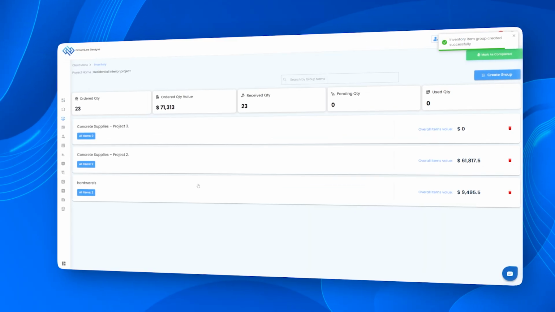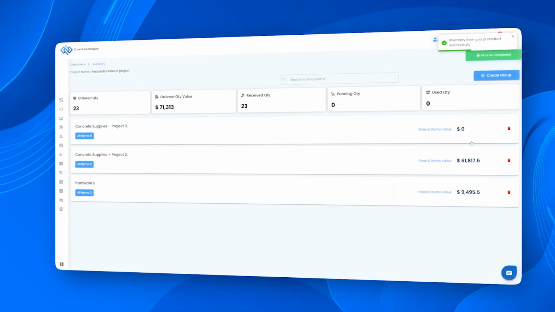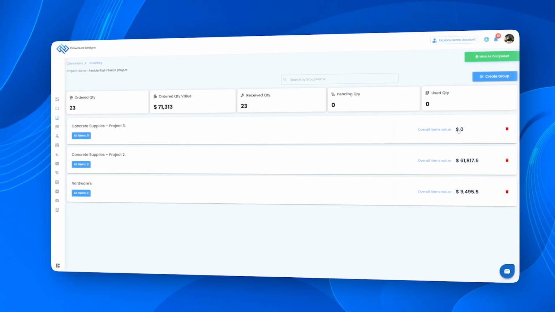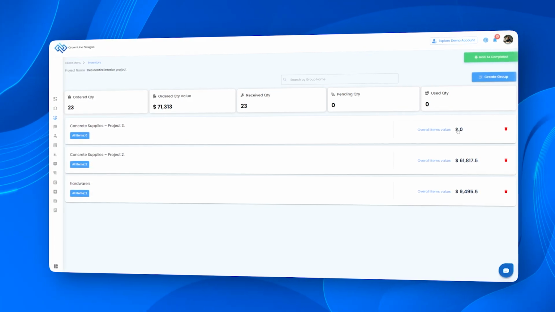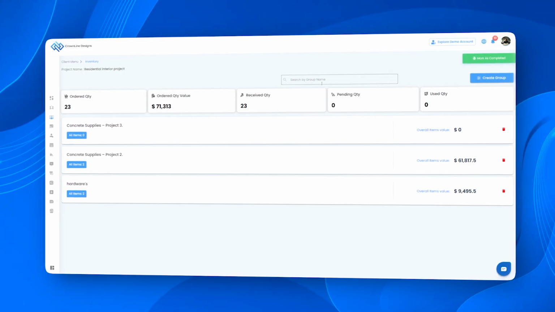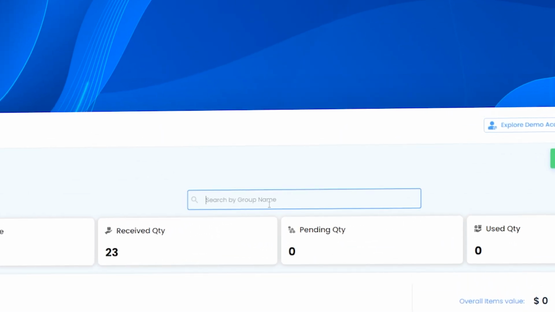Your new group now appears as a card on the inventory page. It shows the group name, item count, and total value, all in one glance. Looking for something specific? Use the search bar to find your group instantly.